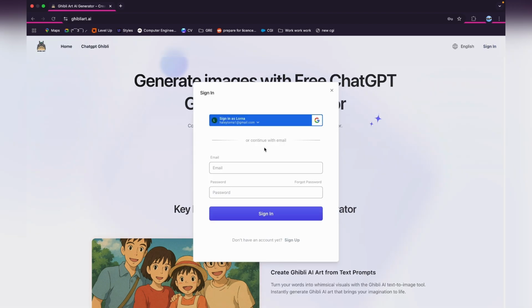Now if you don't have an account yet, you need to create a new account by clicking on the sign up option, and if you have already created an account and want to log in with your Google ID, click on this Google button here and you'll be directly logged in with your Google. Now another option is that you can continue with your email and your password.